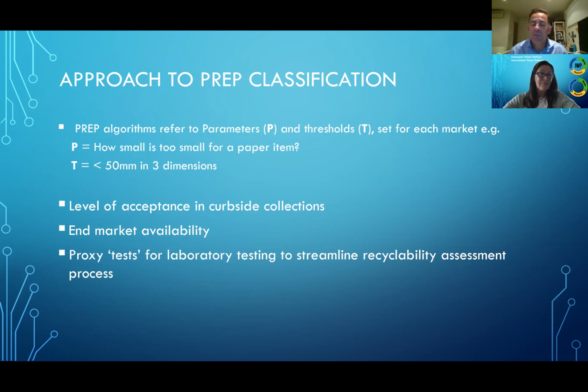Is there a market for the material? If you're going to recover the material, is there somewhere for it to go? And the way we build this, I mentioned this term proxy tests. A proxy test means that in the algorithms of the software, we're not requiring anybody to go off and do lab tests or sortability trials, because it's all been simulated already in the tool. So it means we can streamline the assessment and design process to make more recyclable packaging at speed. That's what we're trying to do. It's no use waiting until 2025 or 2030 to get this right. We want to get it done in 2022, 2021, and by last year, preferably.